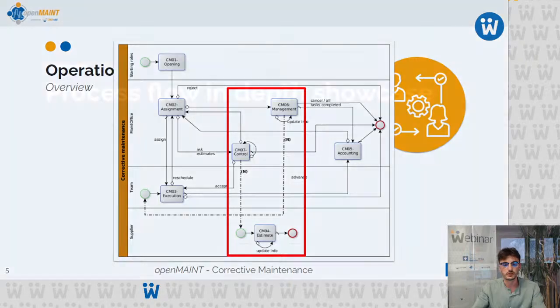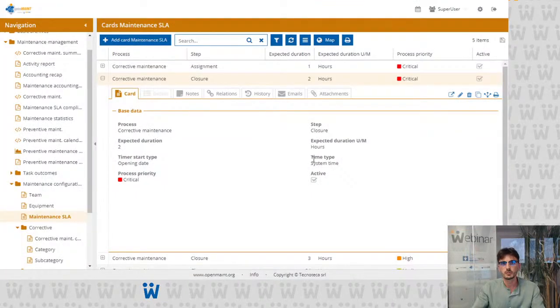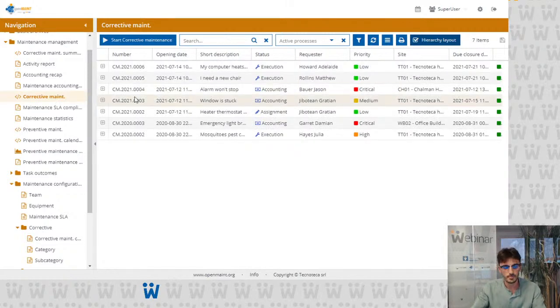Now that we've seen the general overview of the process, we can go a little bit more in depth and see all the steps of the process. We'll do this by trying to open a couple of processes. First, we'll start with the simple linear path that we just talked about, and then we'll try a couple of more complex ones. I'm going now to the corrective maintenance page, and I'm going to start a new corrective maintenance.